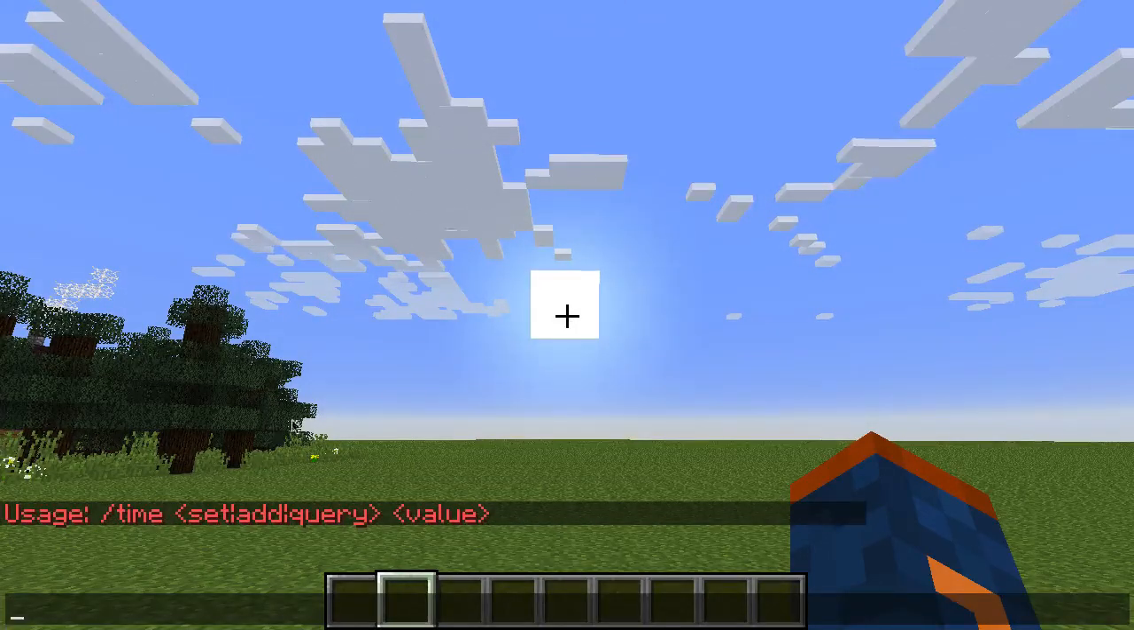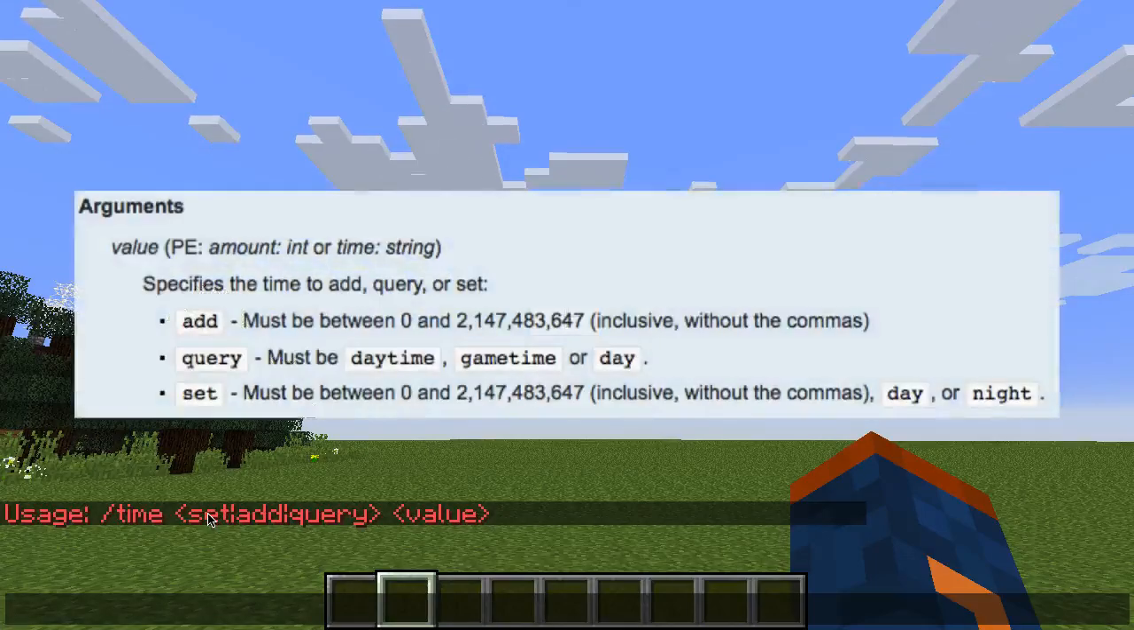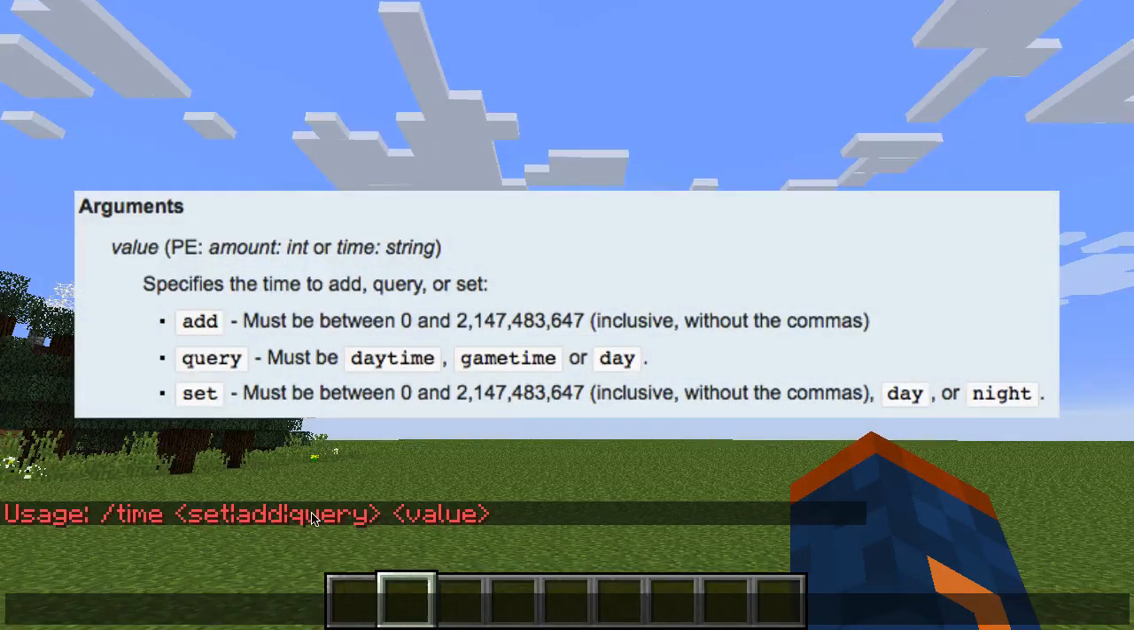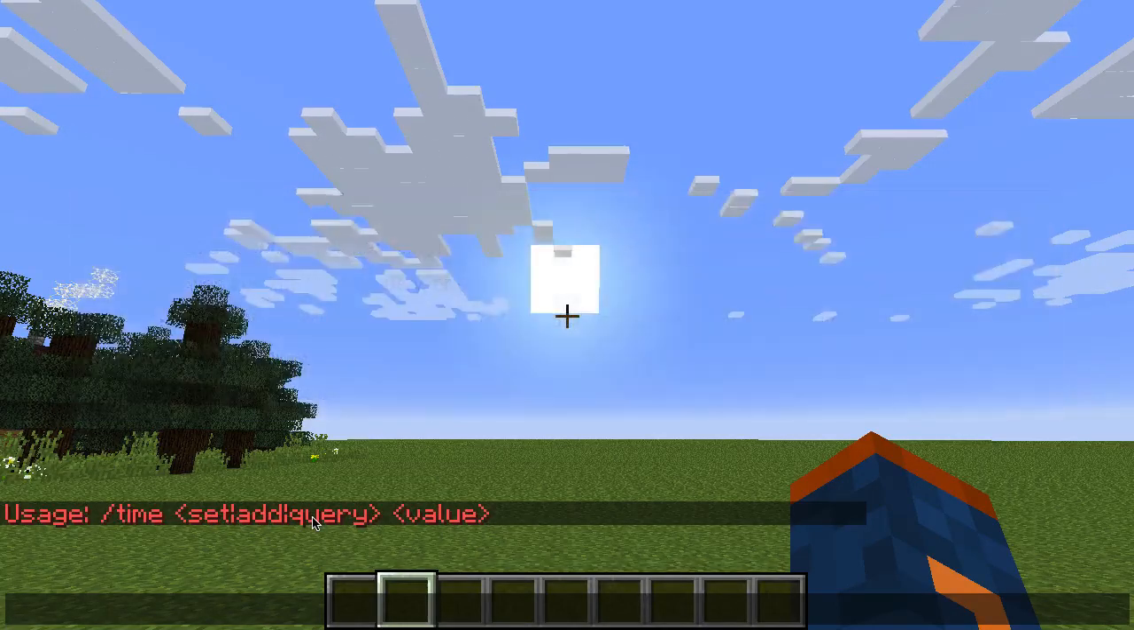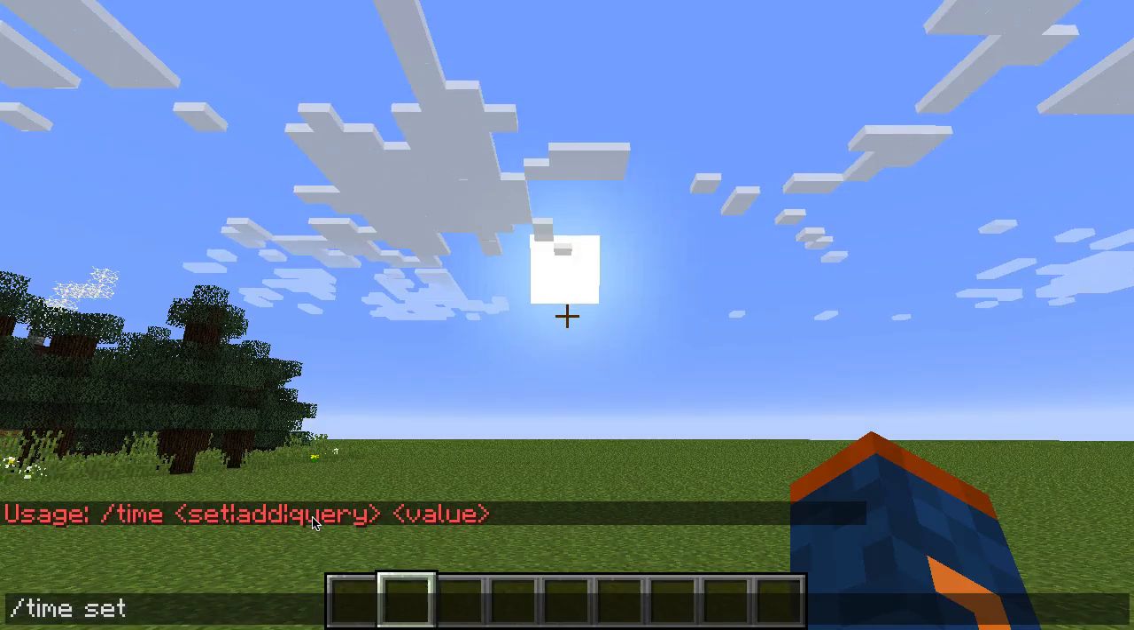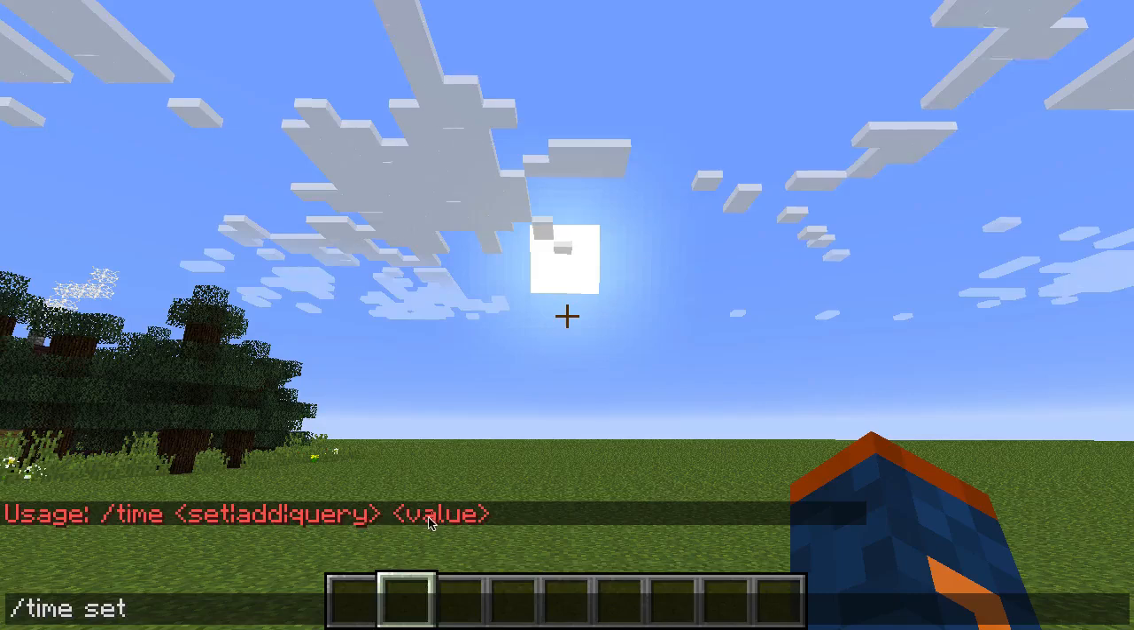If we look here at the chat, we can see that there are three different arguments that we can pass in this first section of the command. We have set, add, and query. Let's go ahead and type out time set. Now that we're going to use the set argument, we need to pass it a value.